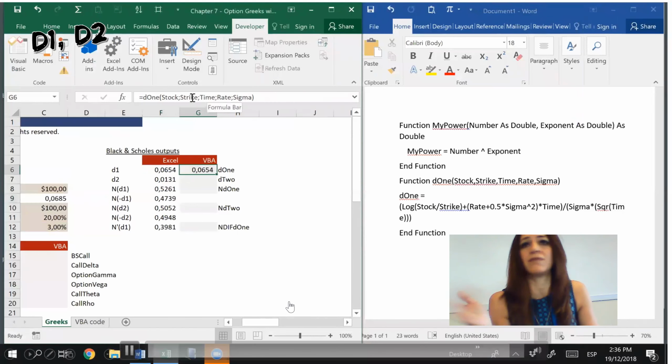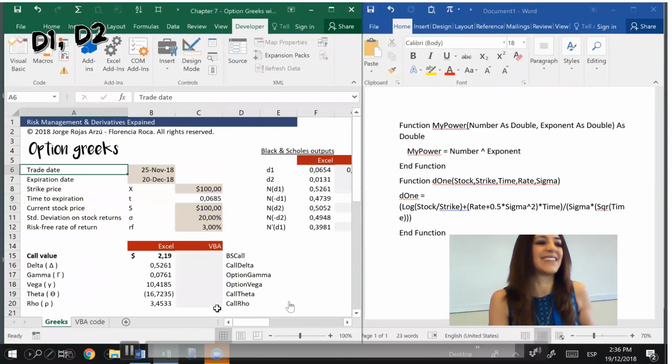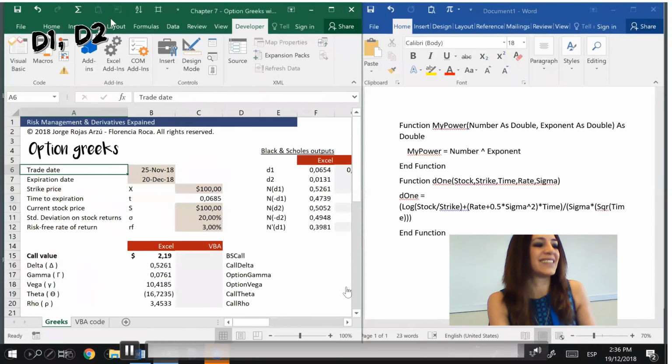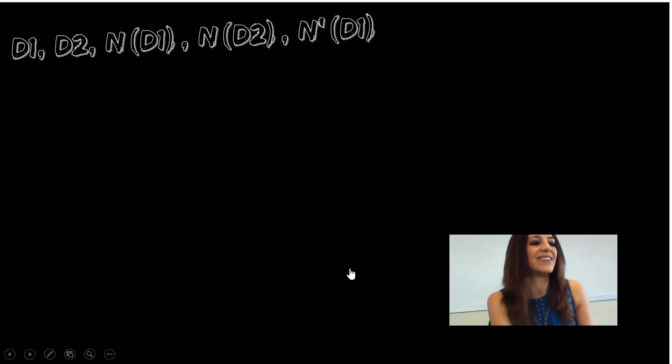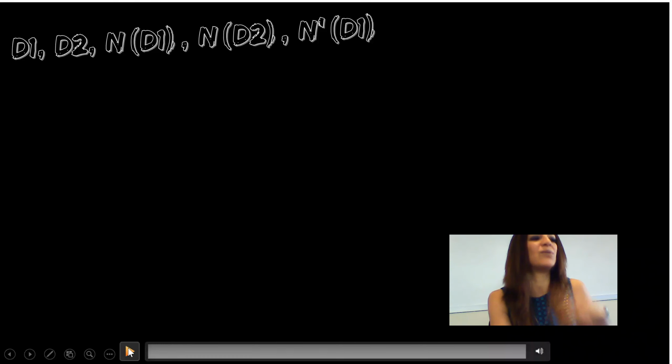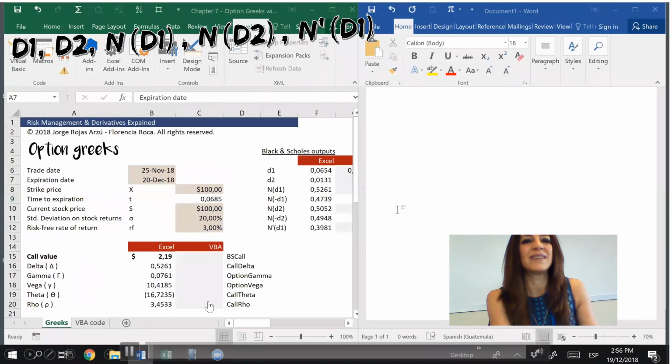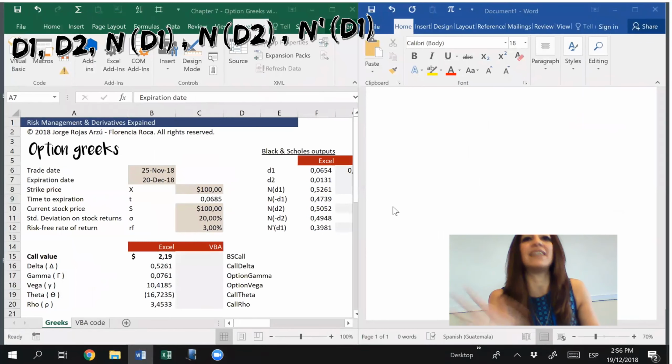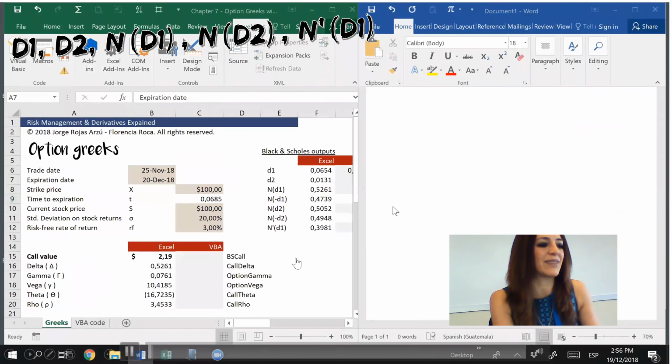Now, let's do the same for D2. It's pretty much the same for all the formulas. I will continue, but feel free to try it yourself. I will continue with D2 and then with the Black-Scholes formula, but that's pretty much it. If you got it with D1, you will be able to do it with all the other variables. Let's work with D2.